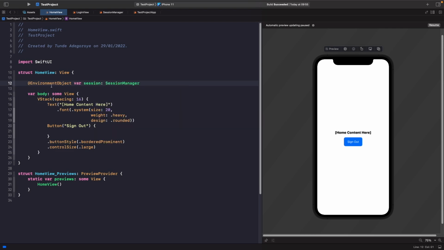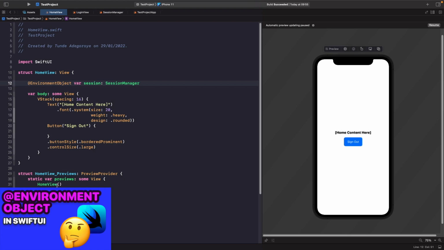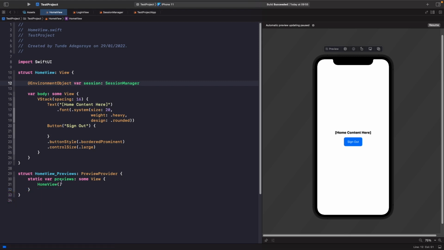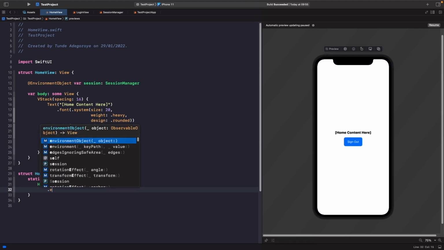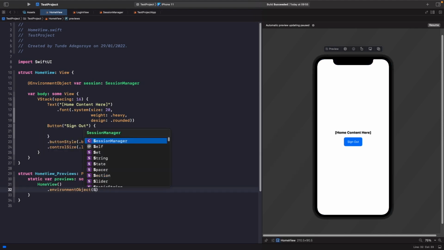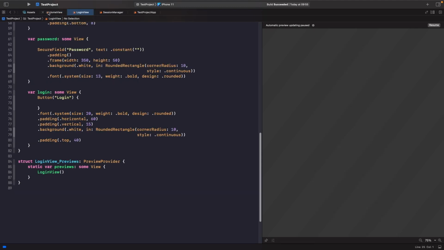And then one thing to note, like I said before in my previous video, when you're working with environment objects, is as soon as you add this property wrapper, you always want to add it to your SwiftUI preview so you make sure that your previews don't crash. So let's do that now. And then we want to copy the exact same thing that we did here for our login view. So let's just do that now.